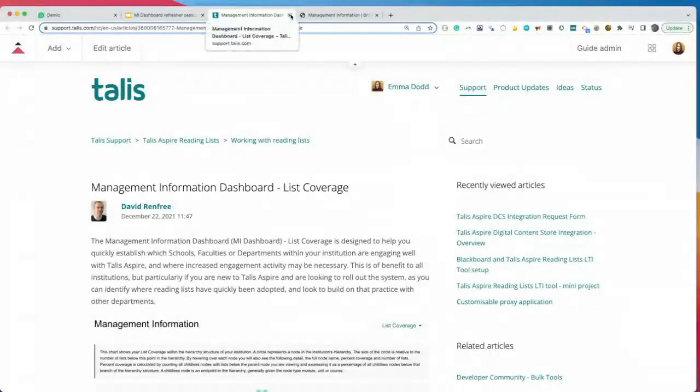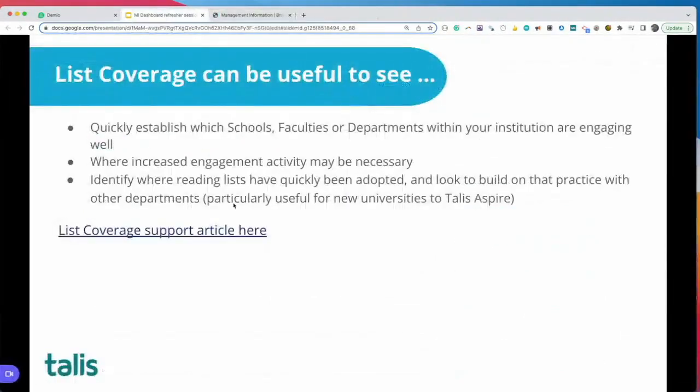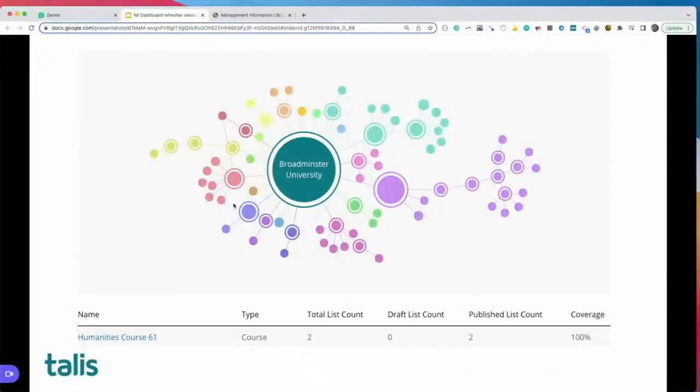So what I'm just going to do, if I just jump back to my slides a moment, is I'll just explain what this particular screenshot is. So Broadminster University, for those of you who aren't aware, is our fictional university that we use at Talis to show examples and test different things.